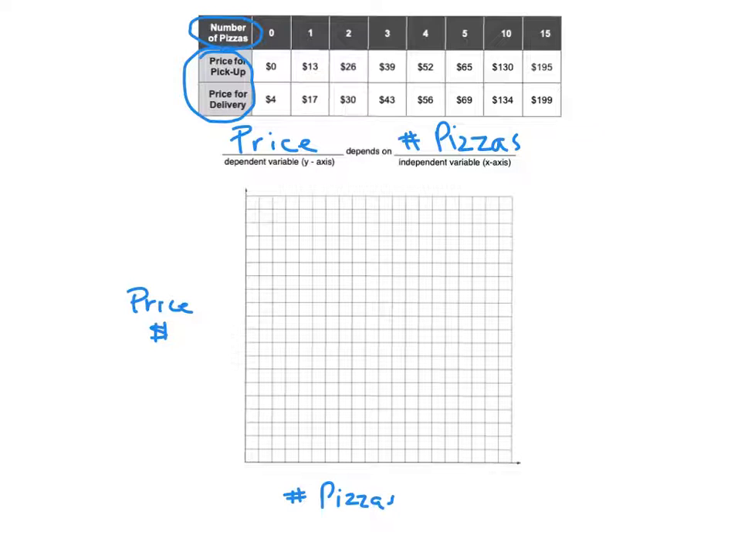And when you do this graphing, you're going to pick one color for your pickup and one color for your delivery. So my line that will be red will be for pickup, and I'll do green for delivery.